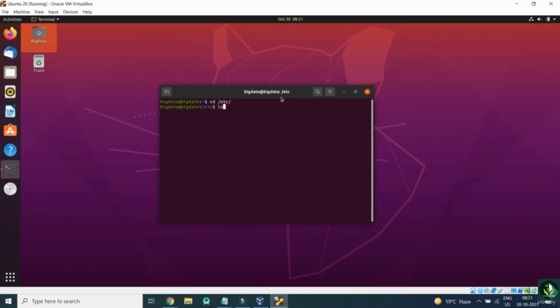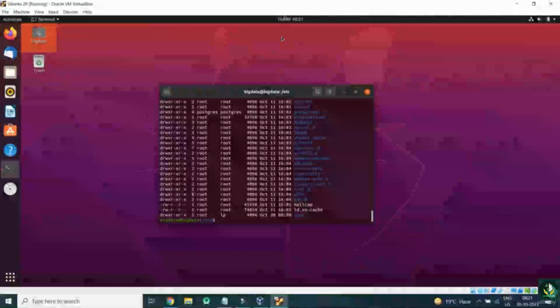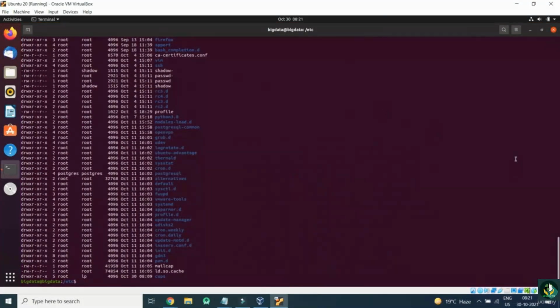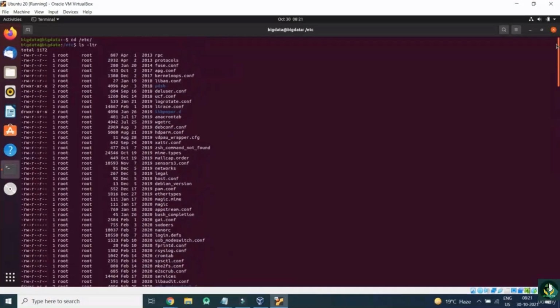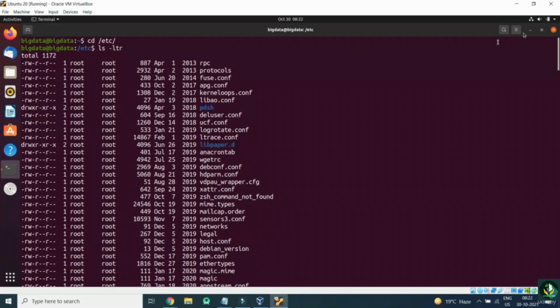Now I am listing using the ls command. ls -ltr will list all the files. Here you can see all the configuration files in the etc folder. So this is how we explore the Ubuntu system.